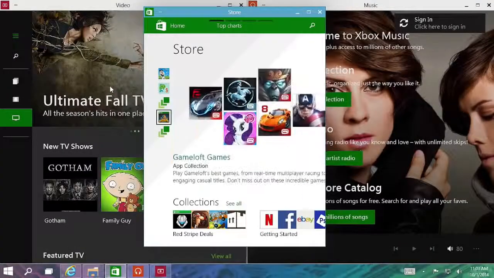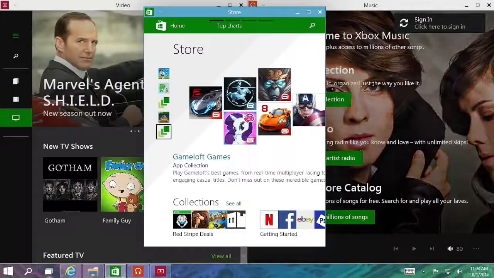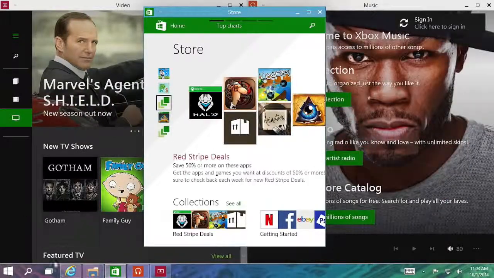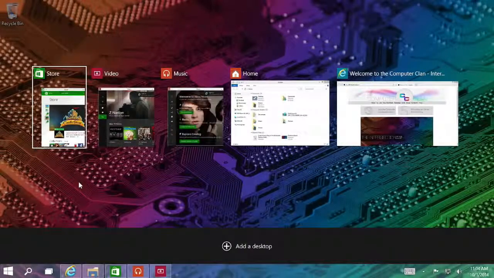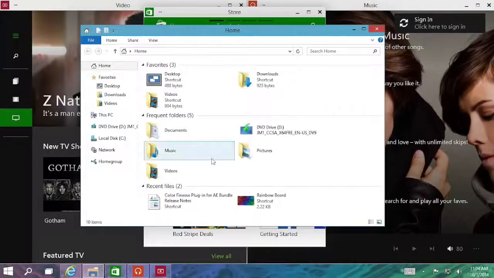Since we're talking about multitasking, let's get back to that task view button that I was talking about earlier. So when you click the task view button, you get a bird's eye view of all of your open windows. So I can switch to my home folder here.